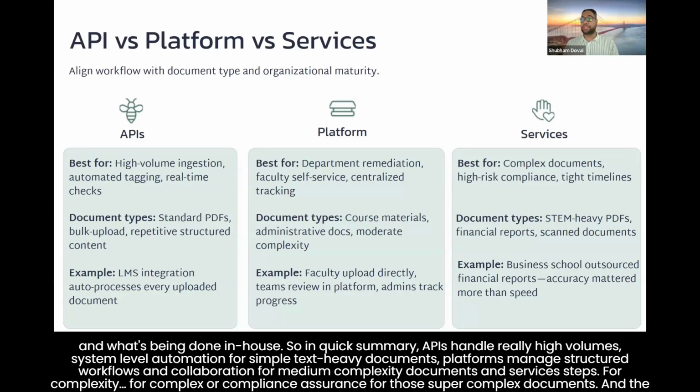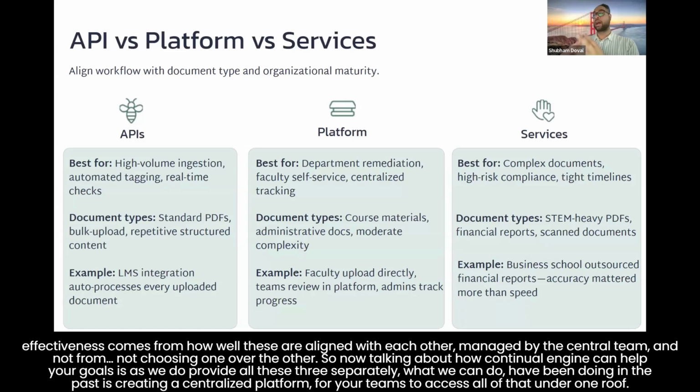So in quick summary, APIs handle really high volumes, with system level automation for simple text heavy documents. Platforms manage structured workflows and collaboration for medium complexity documents. And services step in for complex documents or compliance assurance for those super complex documents. And the effectiveness comes from how well these are aligned with each other, managed by the central team, and not choosing one over the other.